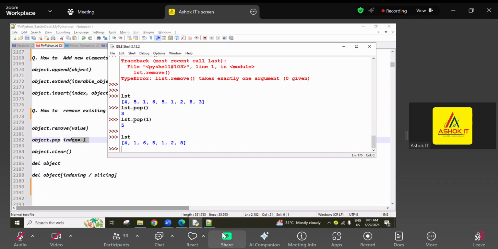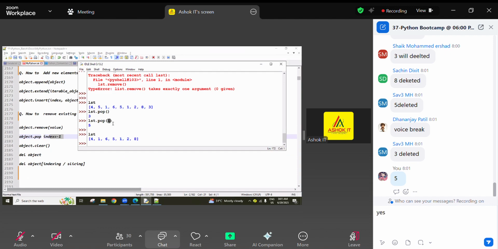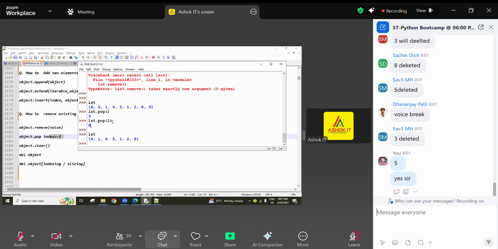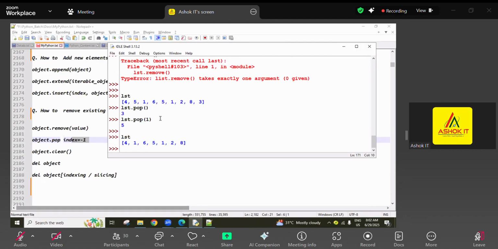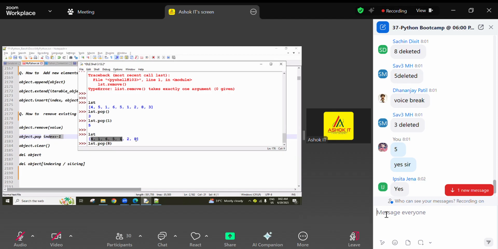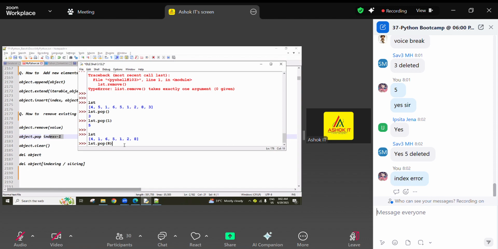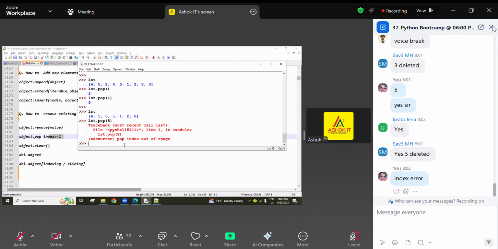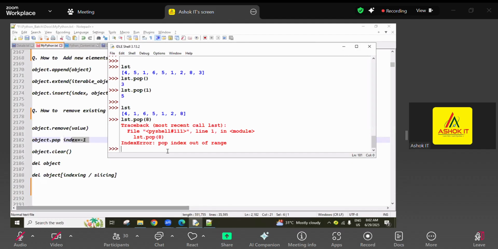Understanding? So when we are working with the pop method, the given input is considered as an index. If that index is available, its value is deleted. If the given index is not available, for example, I give 8. Some people think 8 is there, so it is deleted. No, this is the 8th index: 0, 1, 2, 3, 4, 5, 6. We have only 6 indexes. The 8th index is not there, so an index error is returned: pop index out of range.